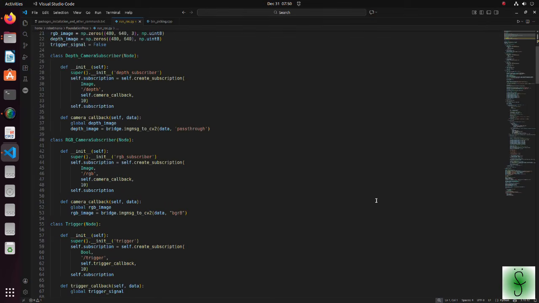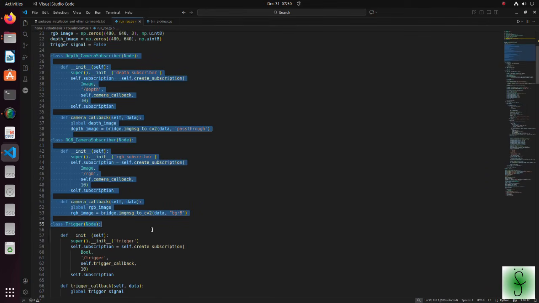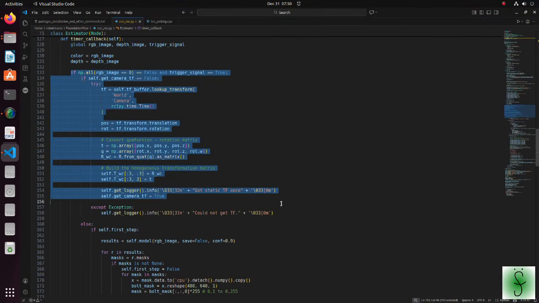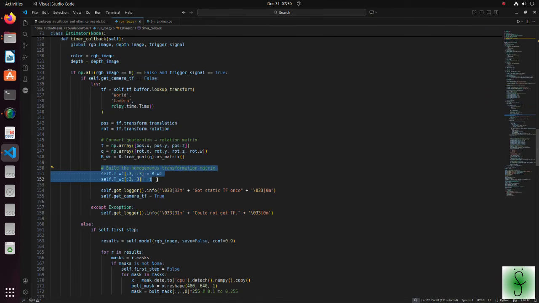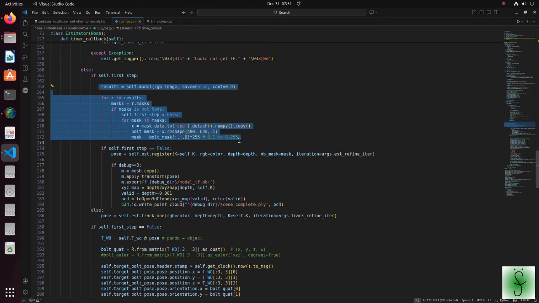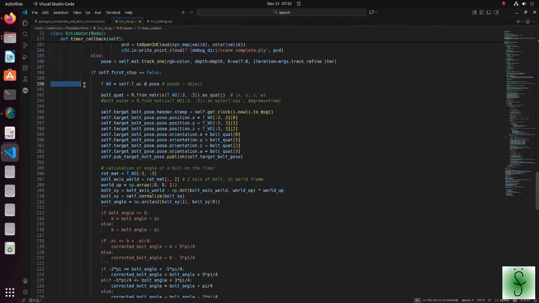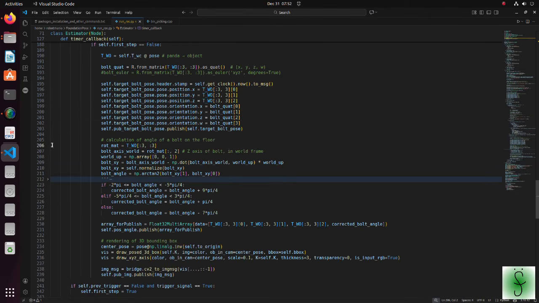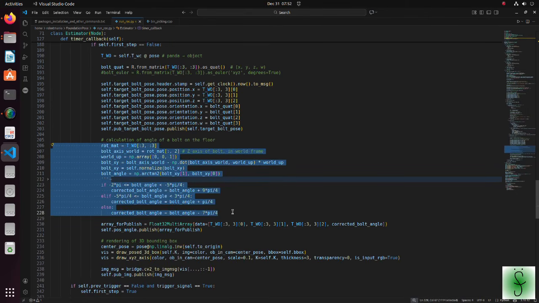Open the run ROS Python script. In this script we subscribe to the RGB image, depth image and trigger topic. When the FoundationPose inference is enabled, the camera transformation is obtained and a homogeneous matrix is built. Then, if it is the first step, a mask of the bolt is created. After that, using the pose outputted by FoundationPose and the homogeneous matrix, the bolt position and orientation in the Panda frame is calculated. Finally, we calculate the bolt rotation angle around the z-axis.